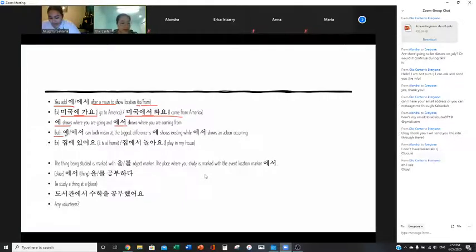Both 에 and 에서 can mean "at", but the biggest difference is that 에 shows existence, while 에서 shows an action occurring. I will make an example. 집에 있어요. You're at home, so you're showing your existence at home. In that case, you will use 에. If it's showing an action, like you're home playing something, or hanging out with your friends, then you will say 집에서 놀아요, because it's showing an action.